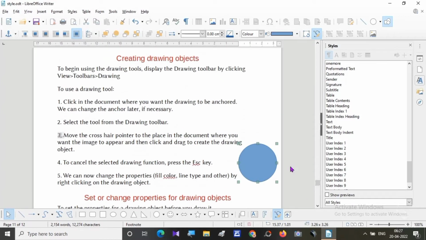Now, as the diagram is selected, there are 8 handlers. You can see that 1, 2, 3, 4, 5, 6, 7, and 8. There are 8 handlers, 8 pointers that you see in the diagram. These 8 handlers are a way of selecting. It shows that the image is selected.